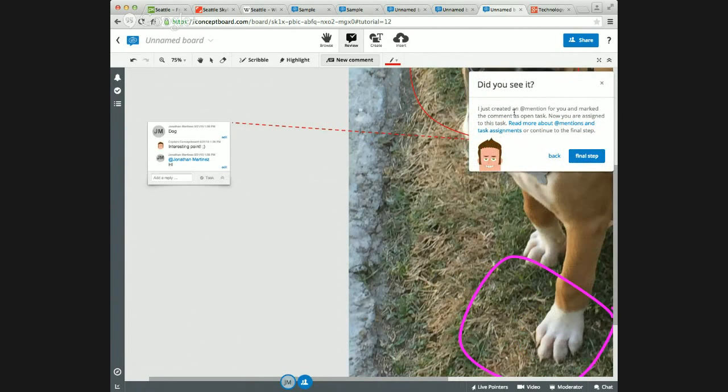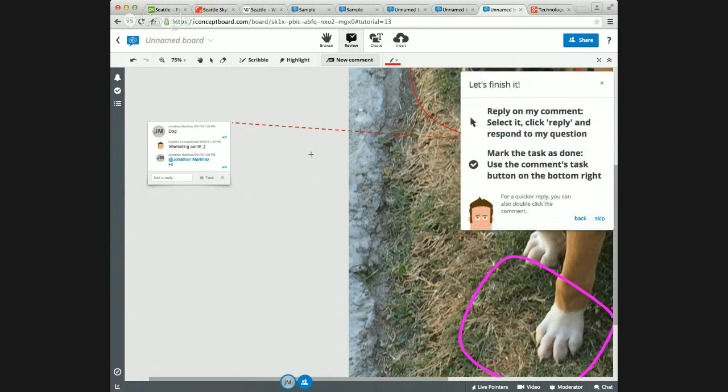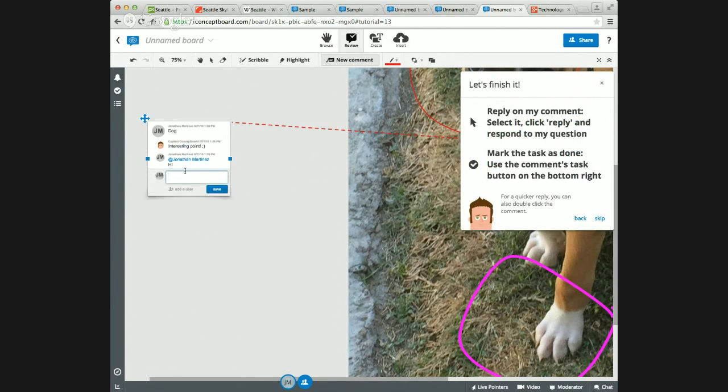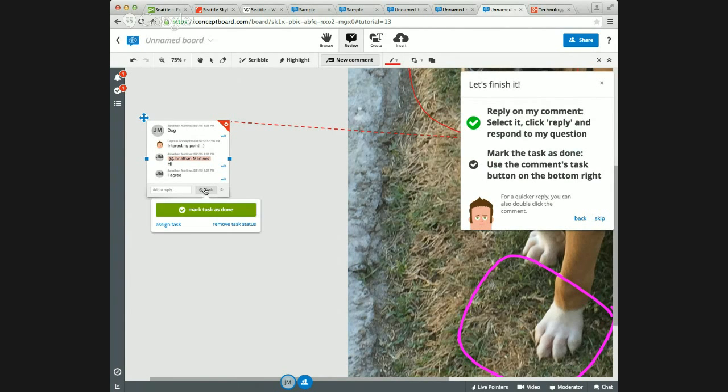And as I said, I just created an @mention for you and marked the comment as an open task. Now you're assigned this task. Read more about @mentions and task assignments or continue to the final step. So I am tasked with this. Reply to my comment. Select it, click reply, and respond to my question. Interesting point. I agree. Save. Mark the task as done. Now I've been tasked with this assignment.